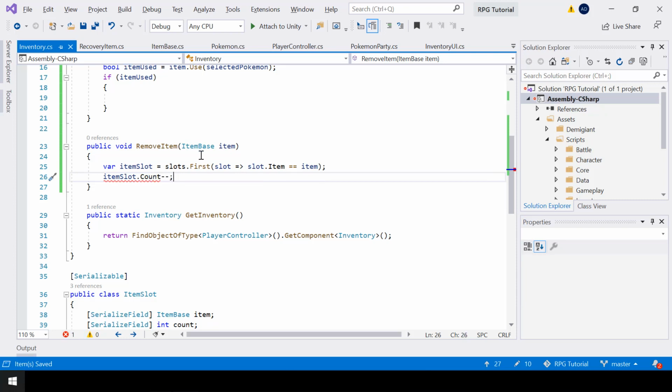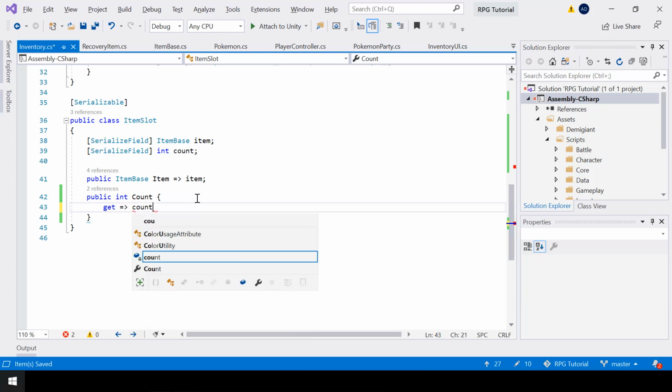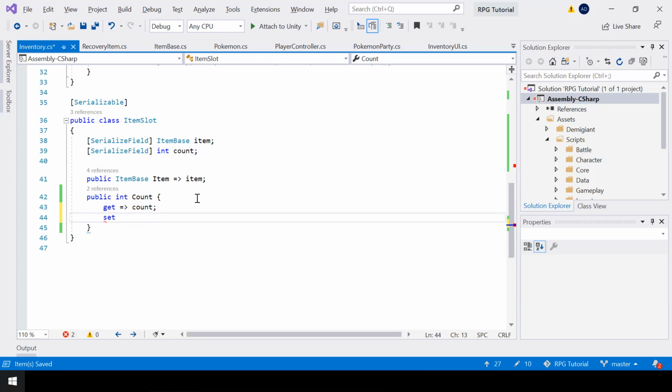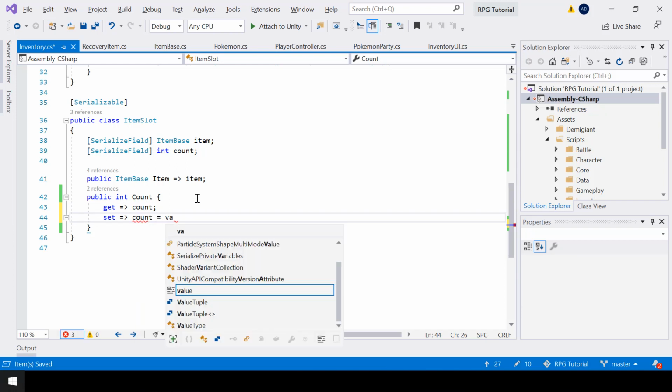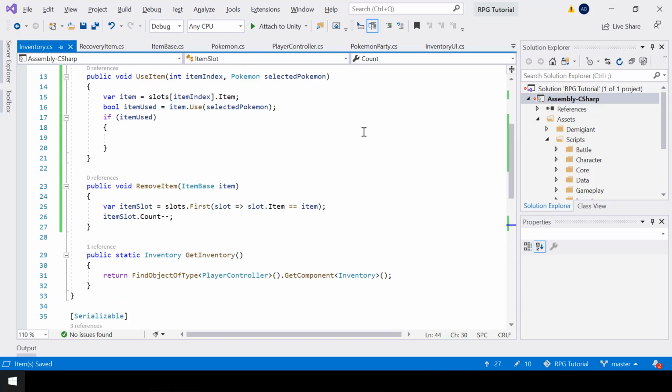Okay, so I'm getting an error. We can't decrement this. When we write the property like this, it'll only have a getter, and we need a setter to actually change its value. So I'm going to define the property like this, and I'm going to define both the getter and the setter. All right, so now the error should be gone.